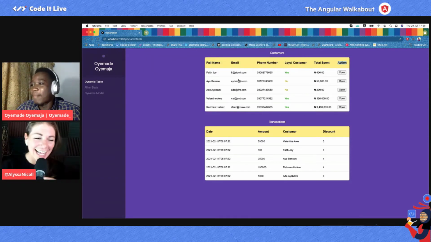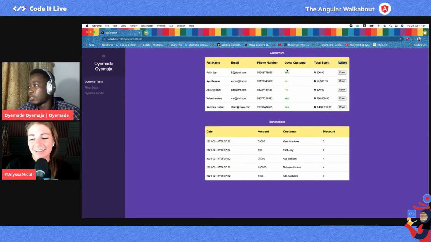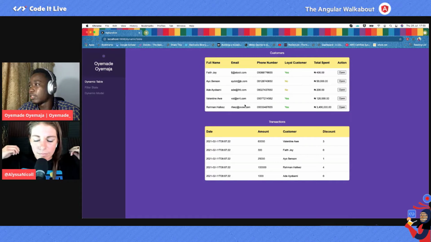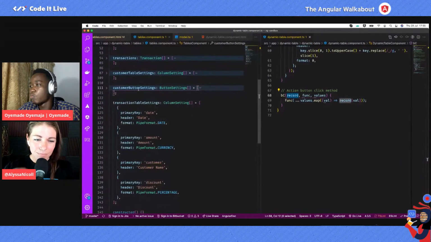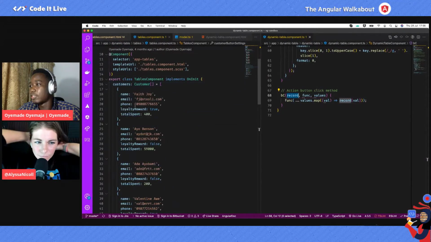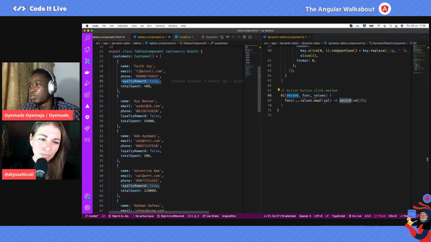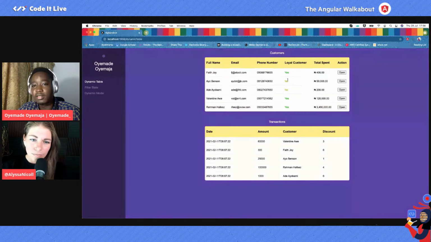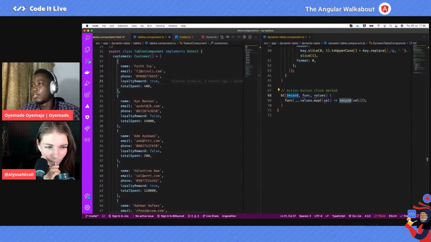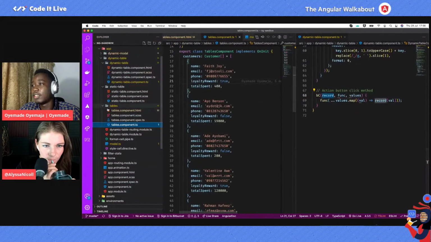Another interesting aspect of the table we have here is this feature where you are able to format how you represent your data on the table. If you look at the customer's data, you can see that for the loyalty reward, we have a true or false value. But here we are able to format the data and say yes, no, to give it a better user experience. We were able to do this by taking advantage of Angular directives.